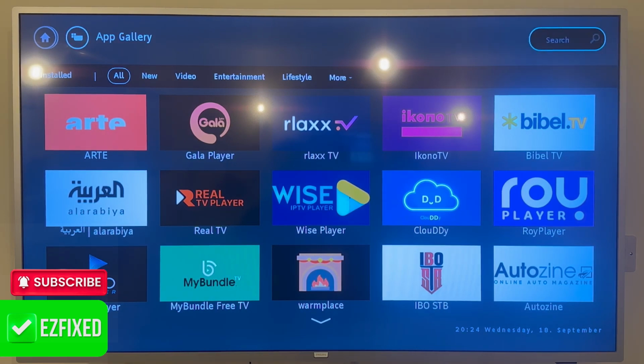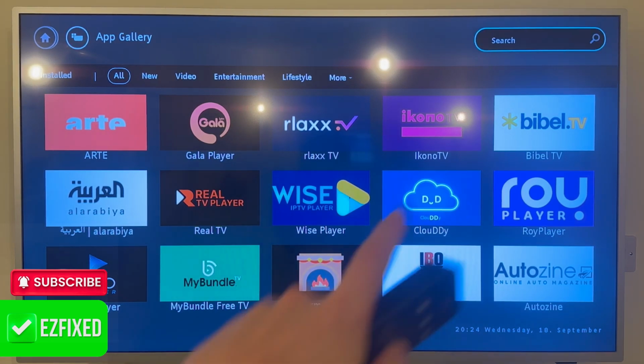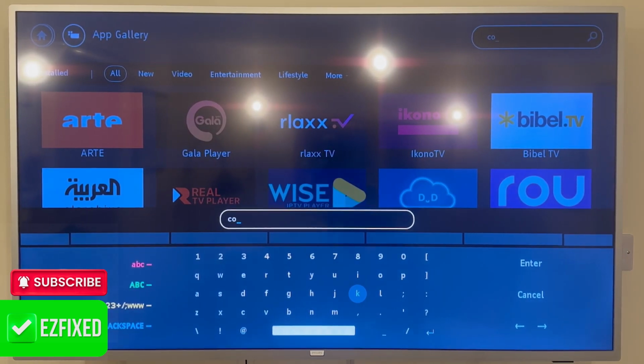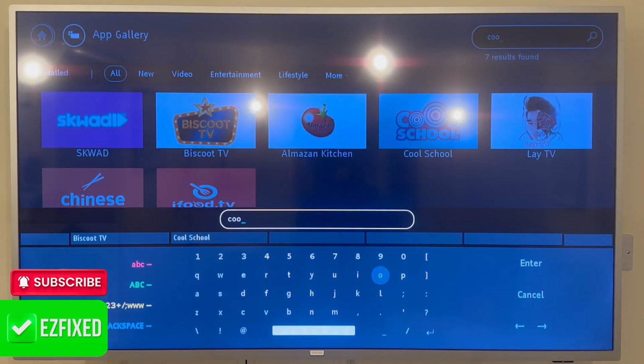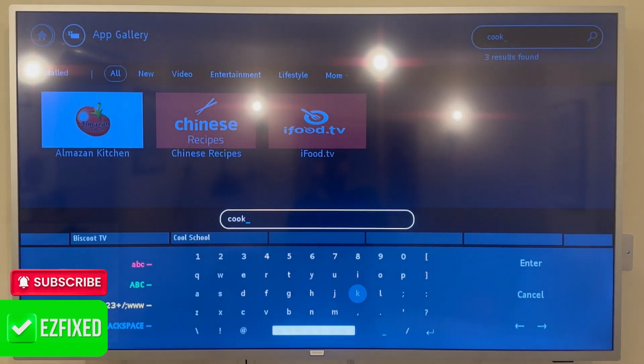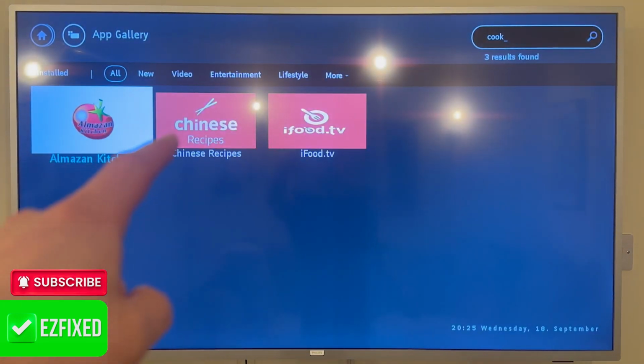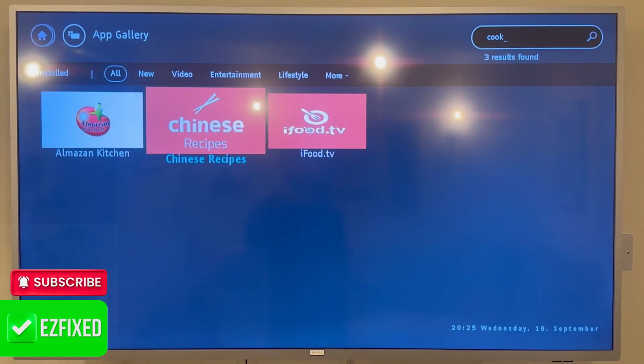If there was a particular application that you wanted to install, then we can head all the way up to the top and come over to this search arrow, and you can search for the app inside of here. So for example, let me type in the word cook and then come over to the enter button and press this. And you can see I have 3 different applications available relating to cooking.